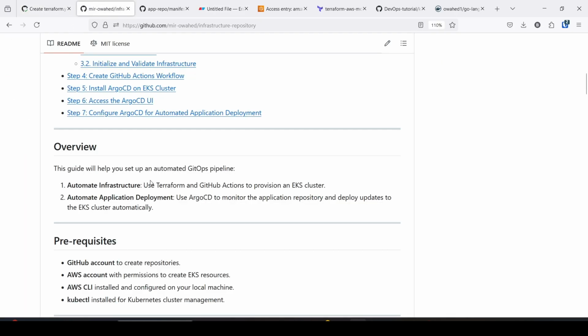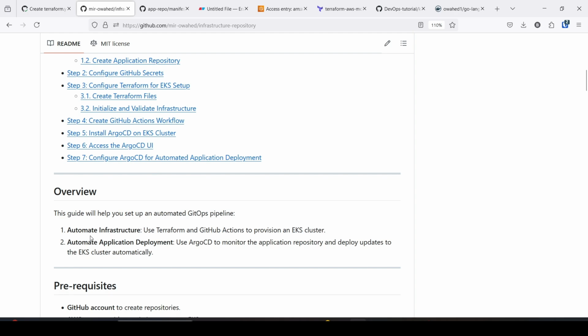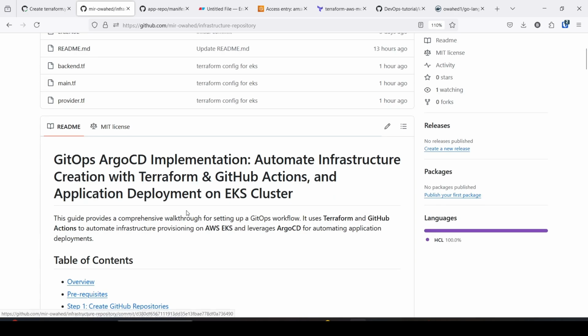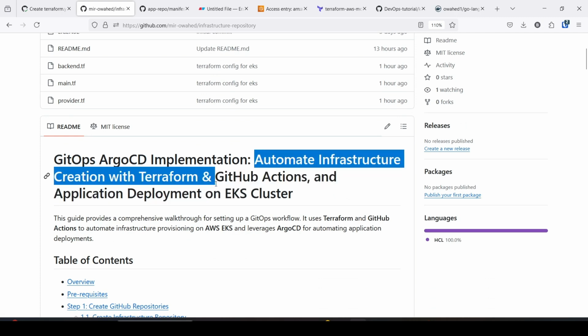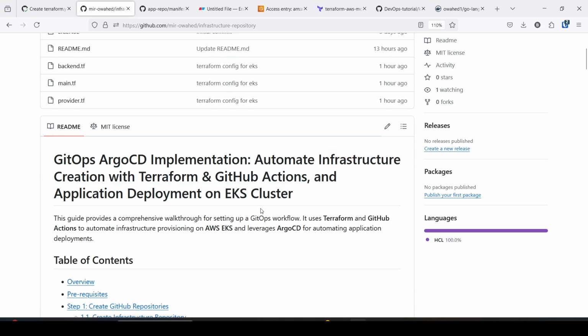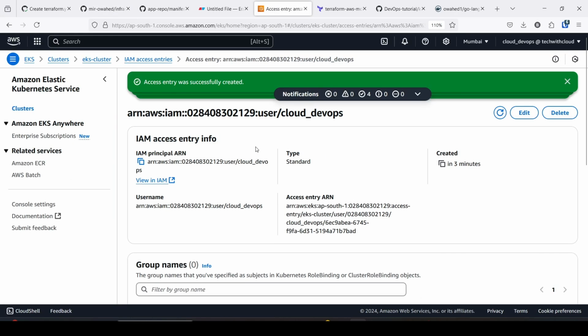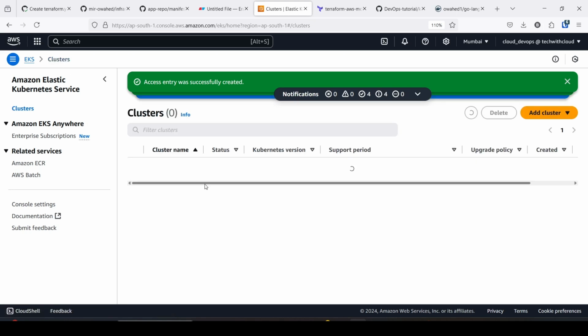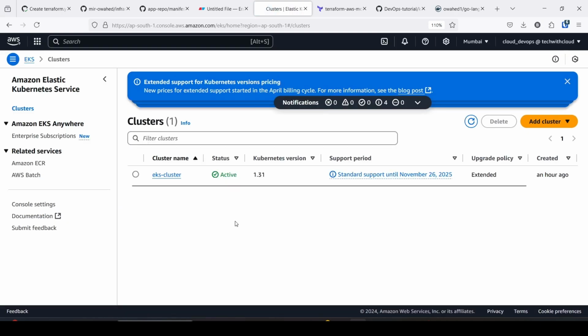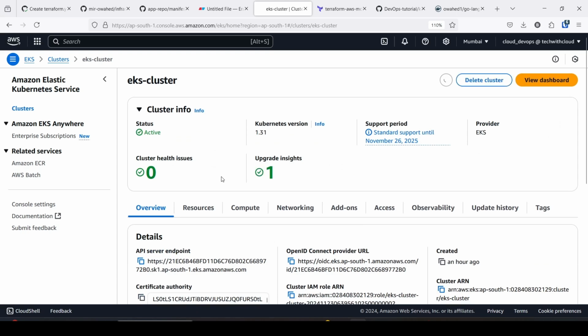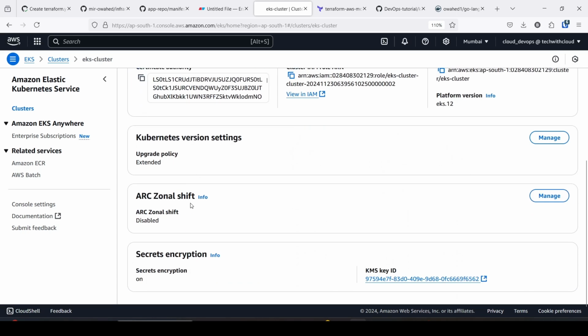Two things are done. One is automating the infrastructure creation using Terraform and GitHub Actions, and the other is deploying the application on the EKS cluster, automated by using ArgoCD. Now you can go to the cluster section. You can refresh it, and click here. You can see all the information for the cluster.